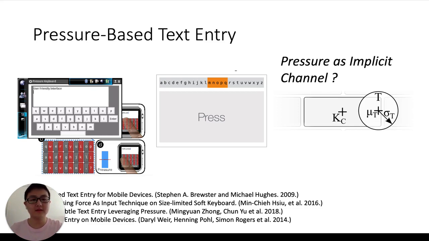However, most of the time, touch pressure is used explicitly, like to change the case of a character, to move the cursor, or to control uncertainty. To our knowledge, there is no existing work that uses pressure as an implicit channel in text entry, which is a core part of our work.